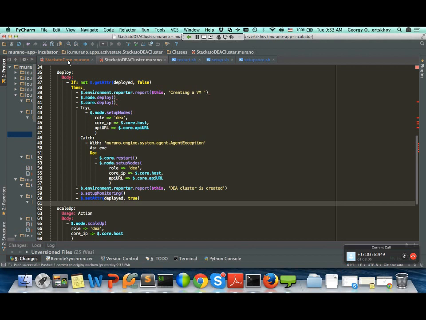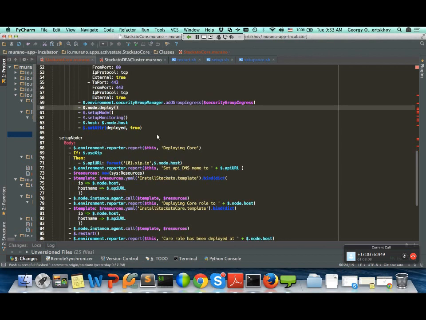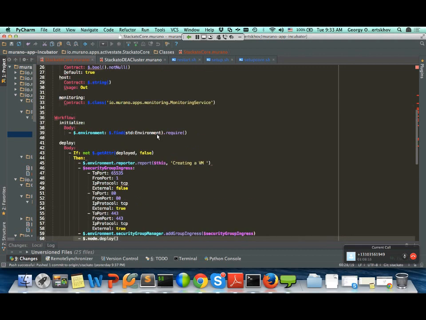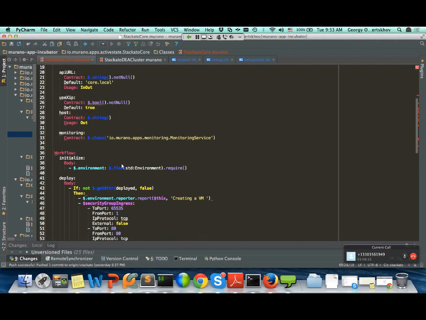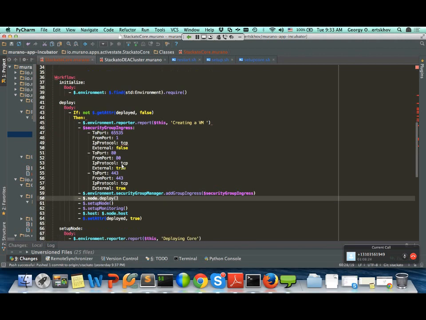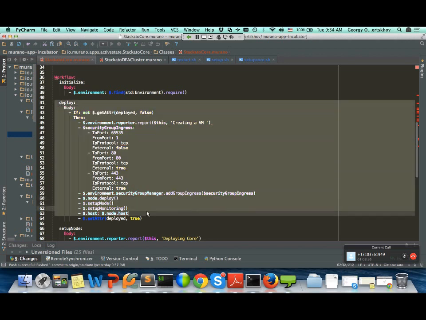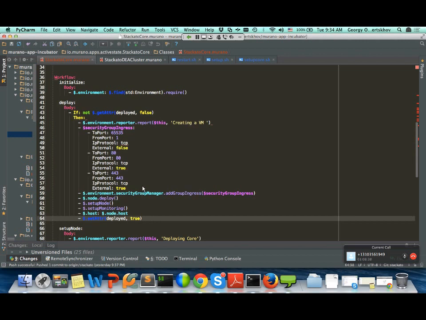Okay, so right now what you see is a workflow definition for the applications. And right now we're looking at Staccato core, and this is a set of workflows which will be used by the Murano engine to deploy this application. And as you see, for Staccato core, it's a pretty simple deployment script: configure security groups and open the ports which will be used by this application.